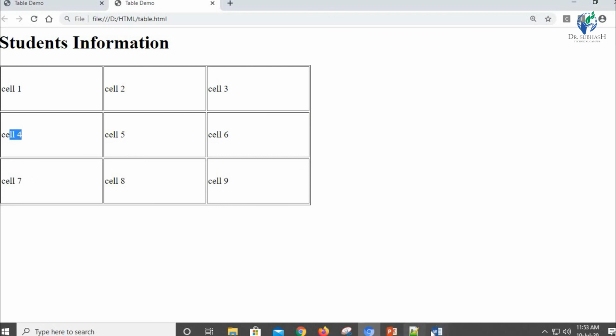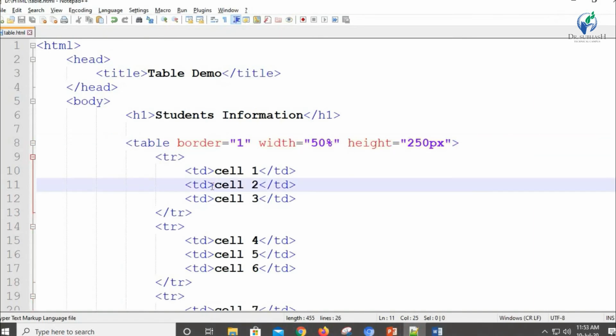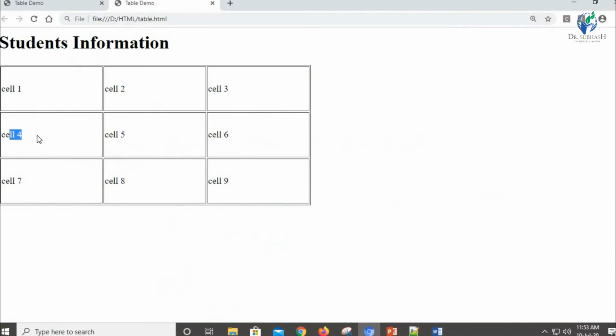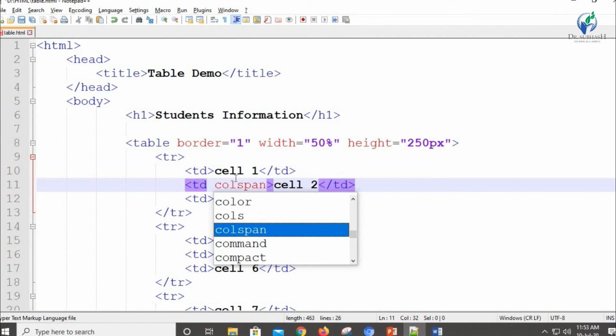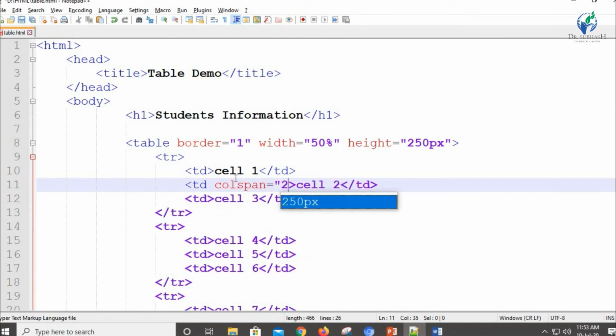Now to create this structure we are going to use the rowspan and colspan properties. First you need to merge cell 2 with cell 3, so we are going to write in cell 2. We need to merge the column, so we are going to use colspan. Colspan is equal to 2. How many cells do you need to merge? 2 cells. So we are going to write 2 and save.